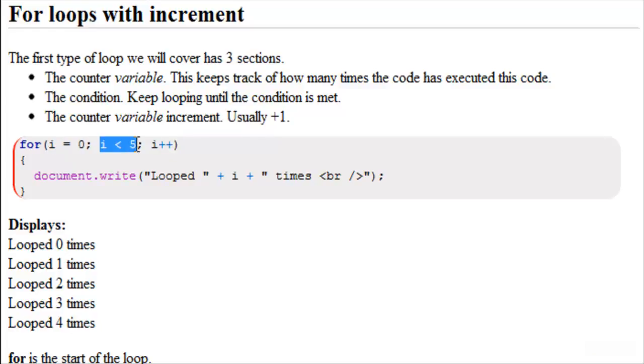Always run this script as long as i is less than 5. If i is greater than or equal to 5, then it's going to stop running the script. And after every time this loops through and it goes on to do it again, we're going to add one more to i. So on our second round, i would actually be equal to 1. And then the next round would be 2. Next round would be 3, and then 4.